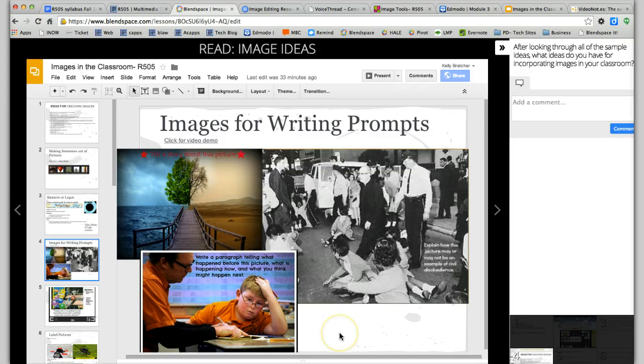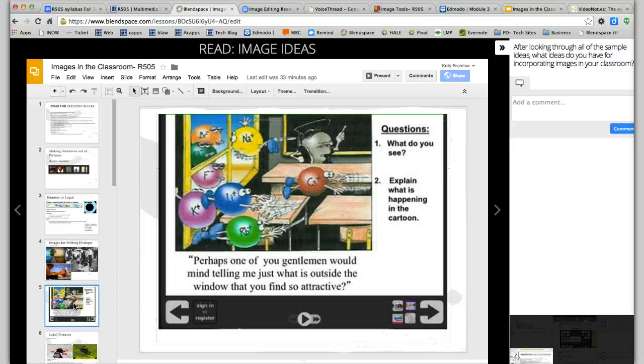Images for writing prompts. This would be a great one for this project since yours needs to have something to do with problem solving and higher order thinking skills. So this one, she said, tell a story about this picture, write a paragraph telling what happened before this picture was taken and what might be happening now, and what do you think might happen next. This picture is a picture from history. It says explain how this picture may or may not be an example of civil disobedience. So this was for a law class. So their explanation would let me know what they did or did not know about civil disobedience and what they were reflecting from that picture.